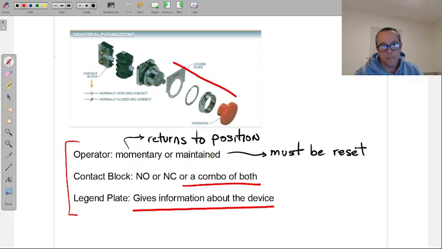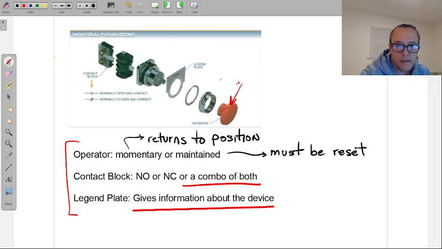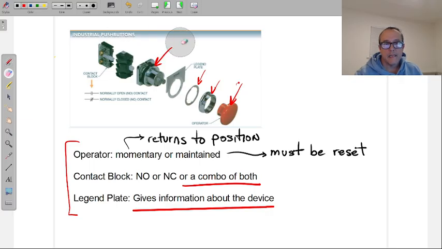So usually when you buy a push button, the only thing that you get is the operator and the base where the operator is attached to. All right, so basically you get the operator, you get the ring, and this little clip that comes with it, and you get the base where that all gets attached to, and then you bring in the legend plate, etc.